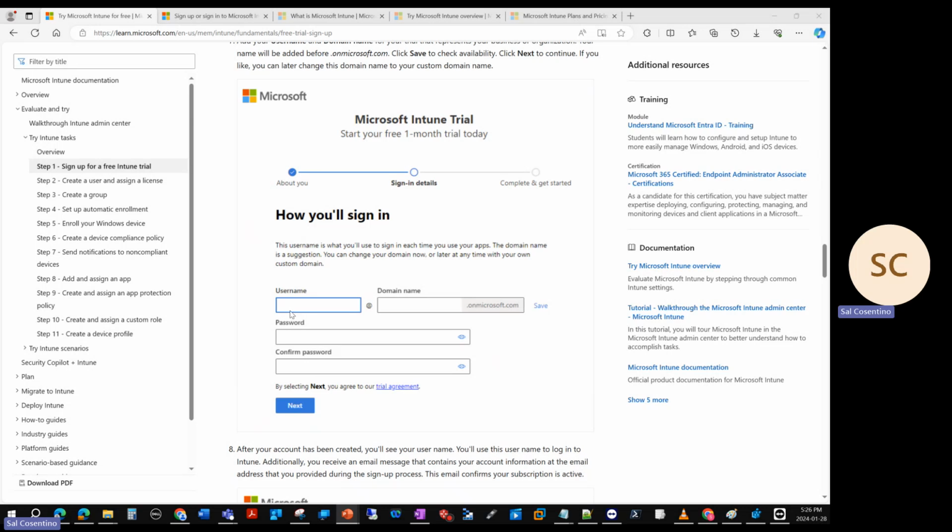So this is where you're going to create your username and your domain. Again, your domain could be anything. It doesn't matter what it is, but it must end in onmicrosoft.com. It could be your first name, last name, dot onmicrosoft.com. It could be your favorite country, your favorite food, whatever your heart's desire. Again, you can use that for the domain name.